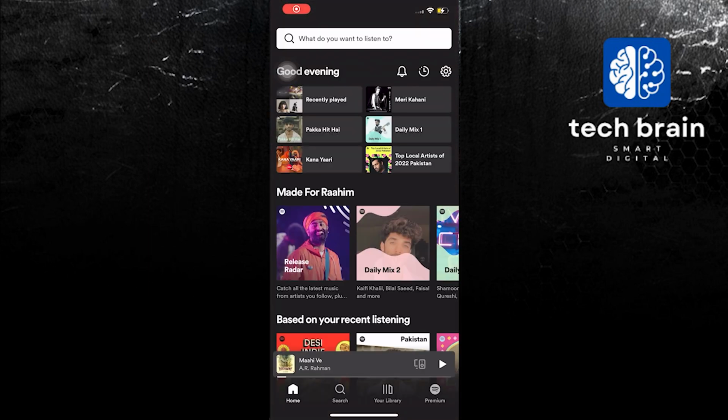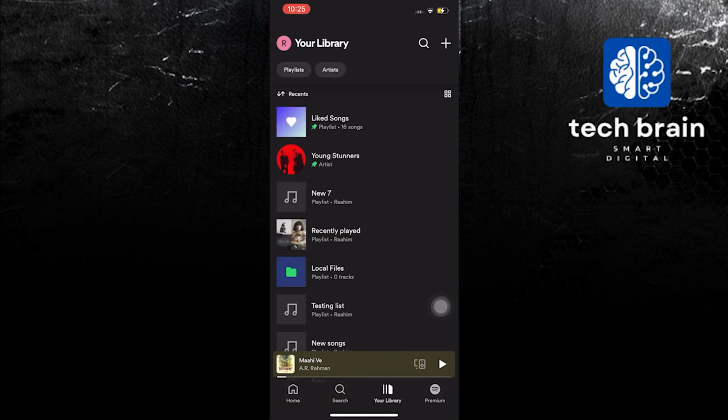Once on Spotify, click on your library. It's located in the bottom corner of your mobile device. Once you are here, tap on any of your new playlist. Just tap on it to open it.